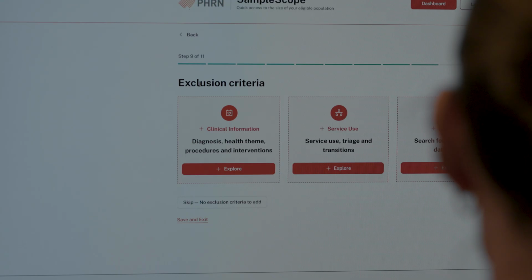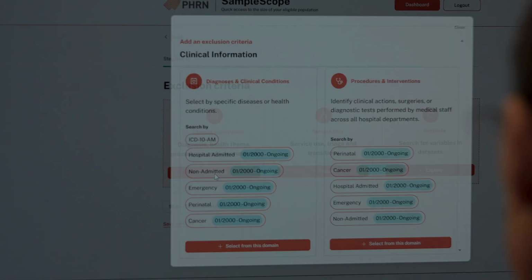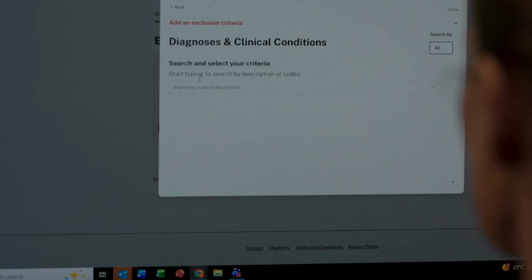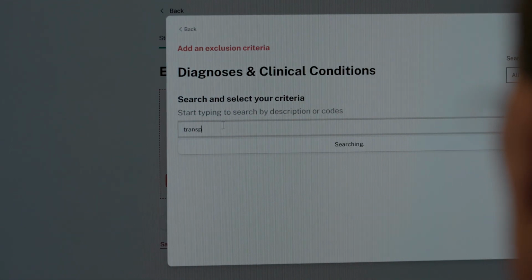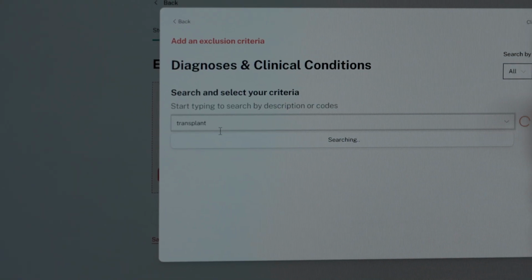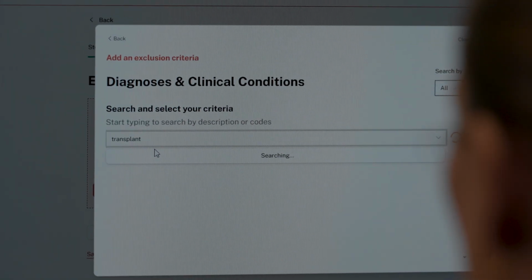So I'm going to click on age here and select cardiovascular patients who have been diagnosed before the age of 40. So on this page, you can add any exclusion criteria you need to add. So for this example, I'm going to exclude patients who have had multiple transplants, whether it's heart or lung, in case that biases my results.